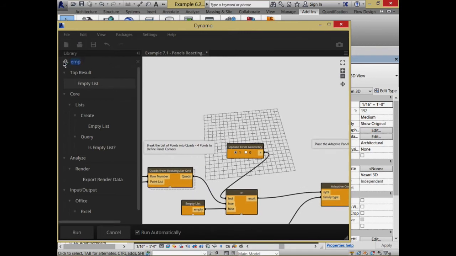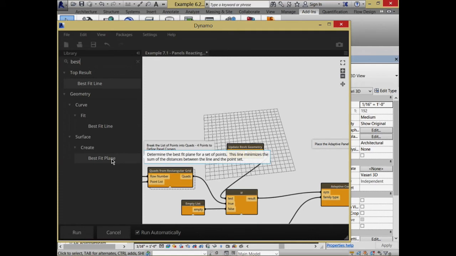It starts with this notion of best fit plane. There's best fit line and best fit plane.